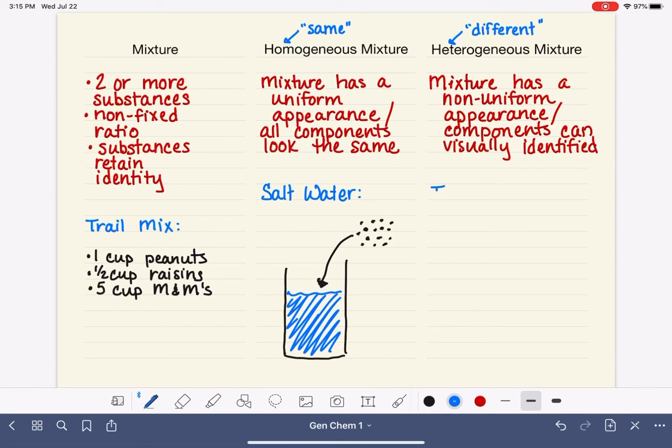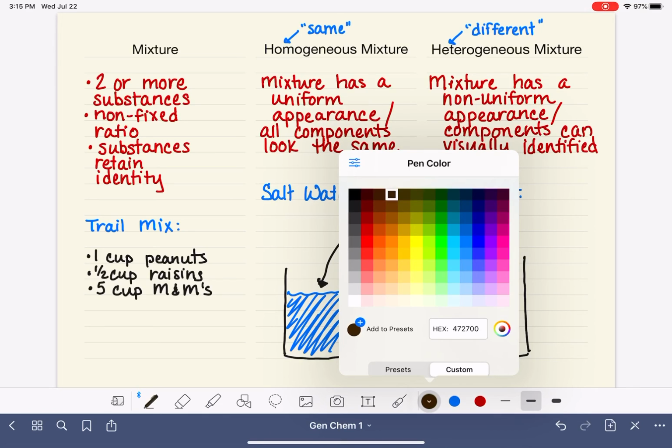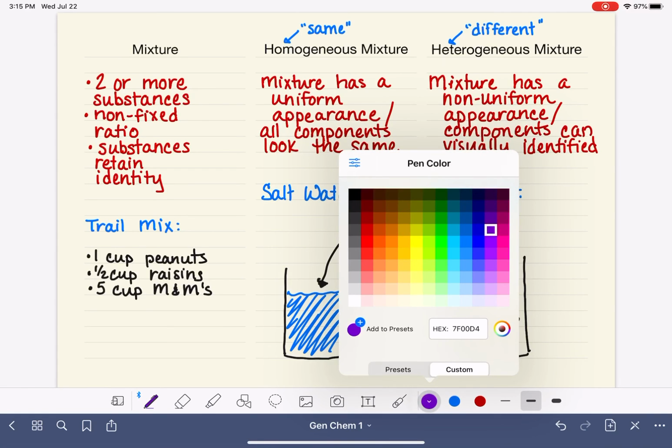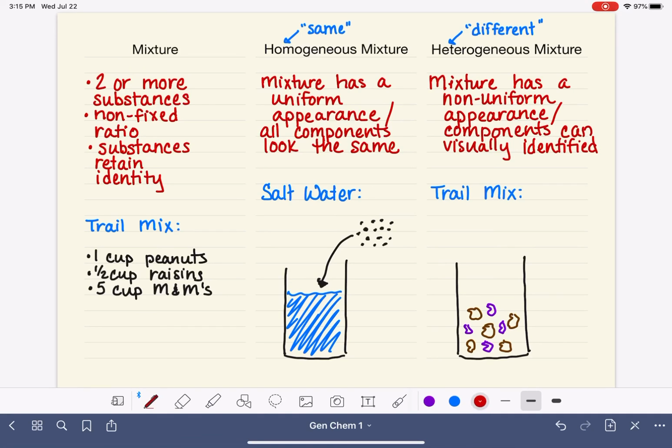For a heterogeneous mixture, let's just stick with our trail mix example. We'll combine our trail mix components in a glass. We're going to put some peanuts in there. There's my peanuts. And we're going to put some raisins in there. We'll make those purple. There's our raisins. And then we'll put some M&Ms in there as well. So when we look at this glass of trail mix, it has a non-uniform appearance, meaning that it doesn't just look like one single thing. You can see the individual components. Each component can be visually identified. You can find the M&Ms and you can pick them out and eat them first. And you can find the raisins and you can pick them out and throw them away because they're gross. This is the difference between a homogeneous and heterogeneous mixture. It simply has to do with the way that it appears when you look at it with your eyes.